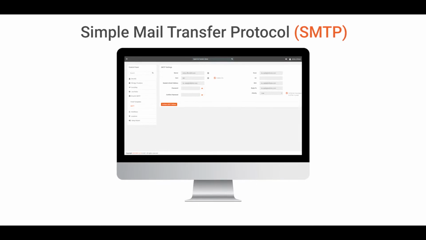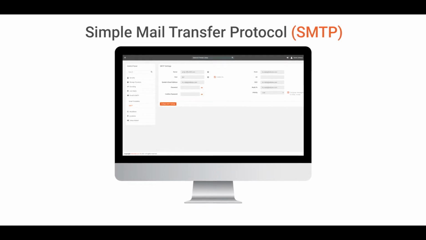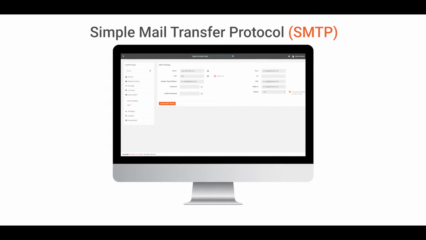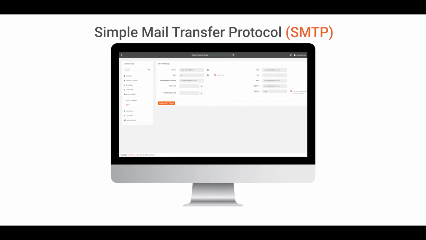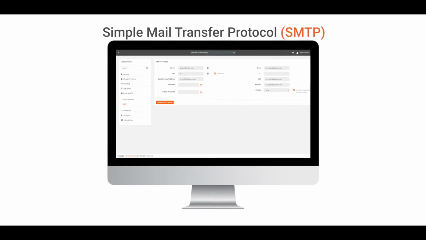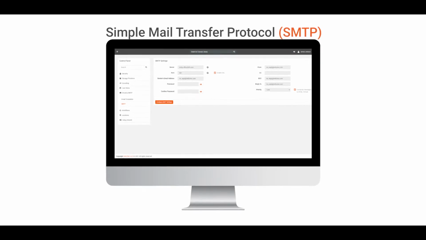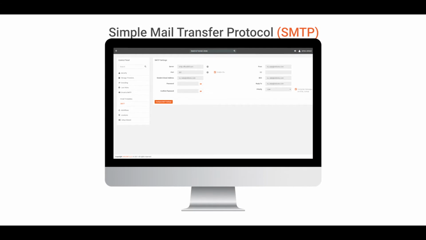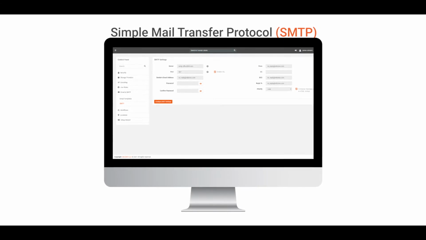Simple Mail Transfer Protocol, referred to as SMTP, is a standard for electronic mail transmission. For emails to be sent to destined users, setting up an SMTP server is vital. VIDIZMO DEM sets up a default SMTP server when it is installed. However, VIDIZMO DEM offers the flexibility of configuring your SMTP server in your portal.